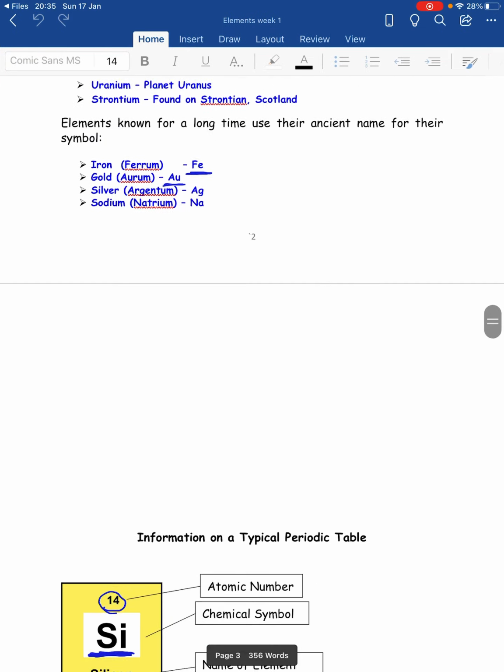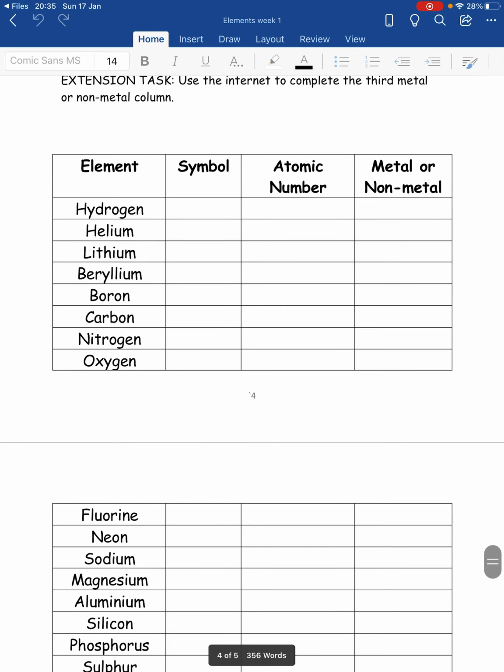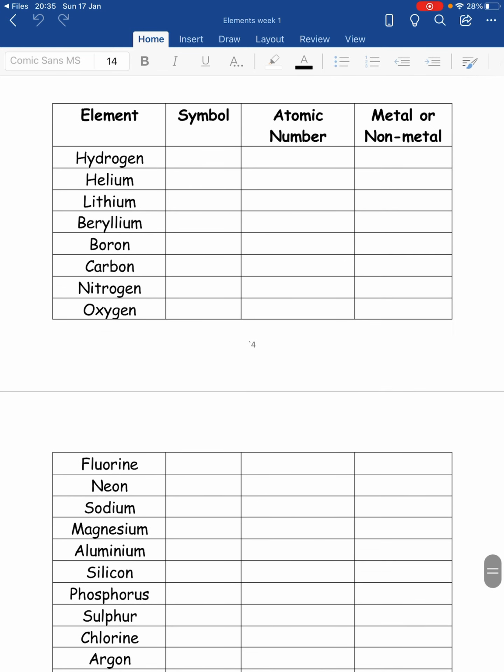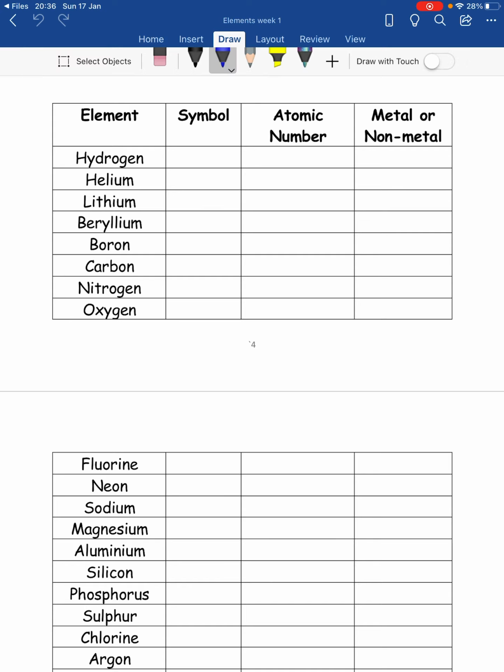What you'll find on page 4 is a table. It's got a selection of elements, and what you're going to do is you're going to use your periodic table to fill out the first 2 columns in the table. You're going to find the symbol and atomic number for each element on the list. This will help you get used to using the periodic table and to become familiar with some of the element names you will have heard, because some of the elements you won't have heard of before.